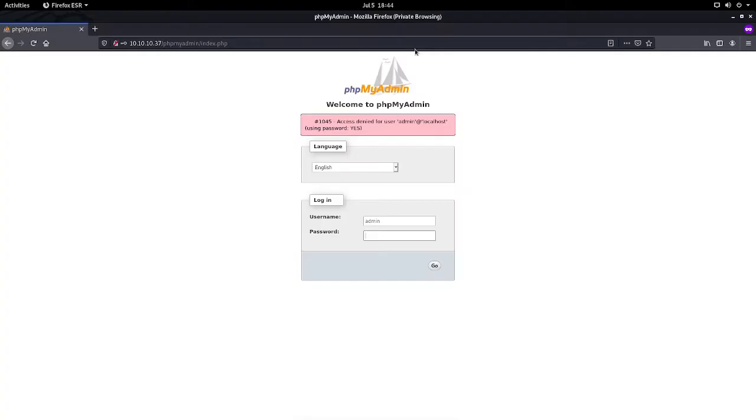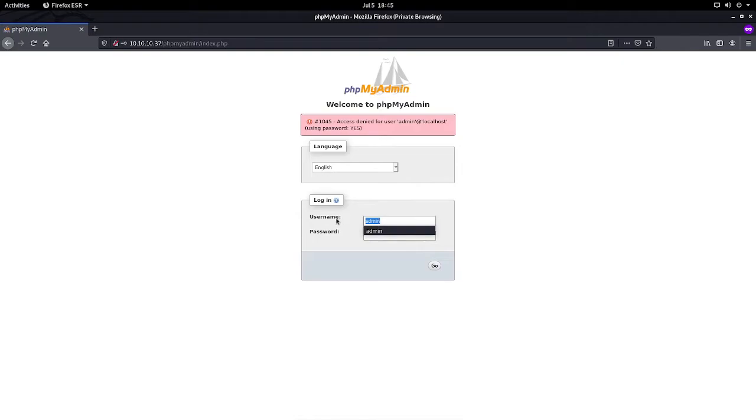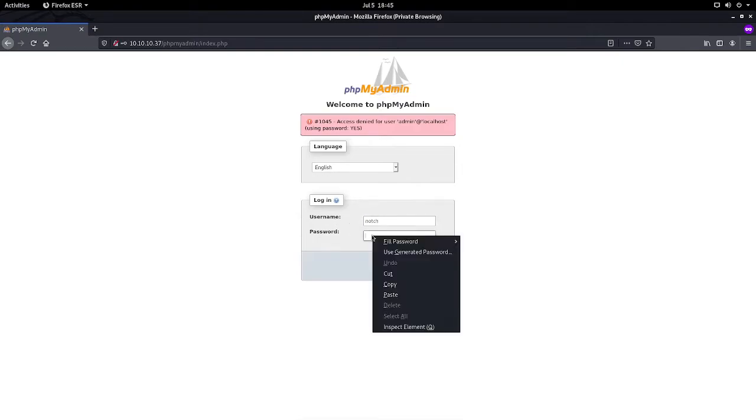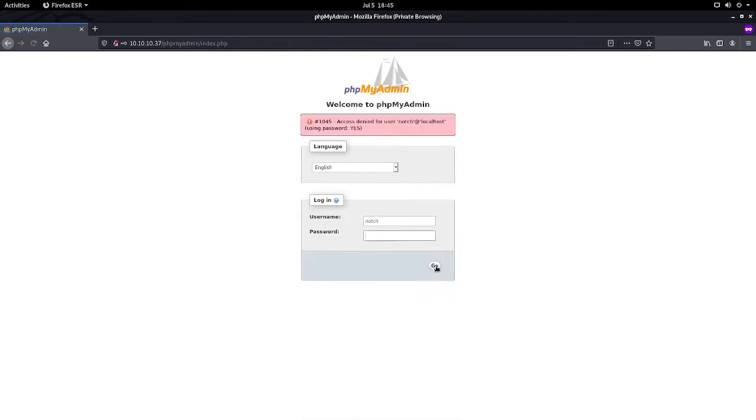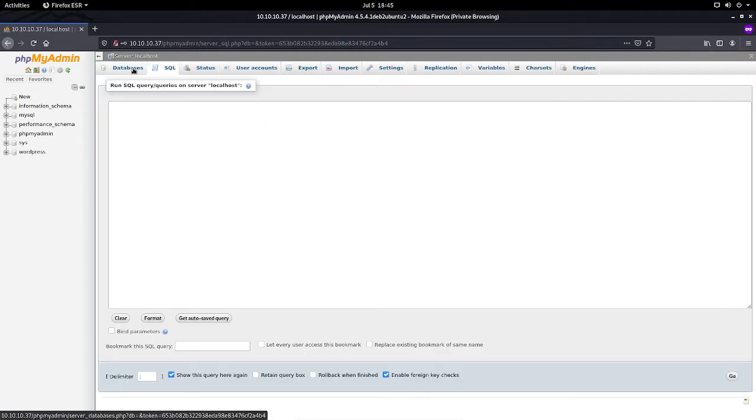There's also this phpMyAdmin page that we saw earlier that we were unsuccessful in logging into. Let's try admin with the password. We're unsuccessful. Let's try Notch. Also unsuccessful. And let's try our last user. And look at that. We're able to log in to this page.